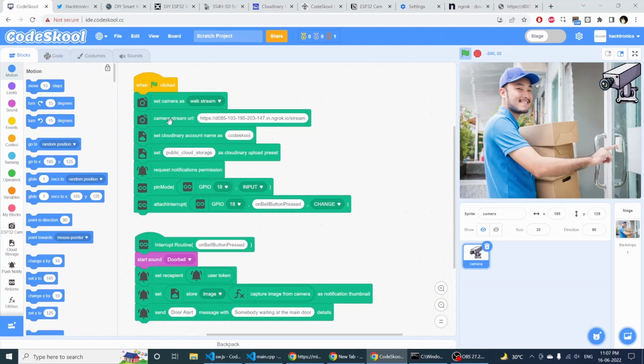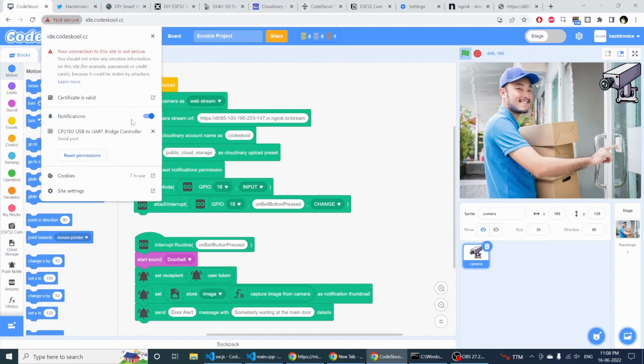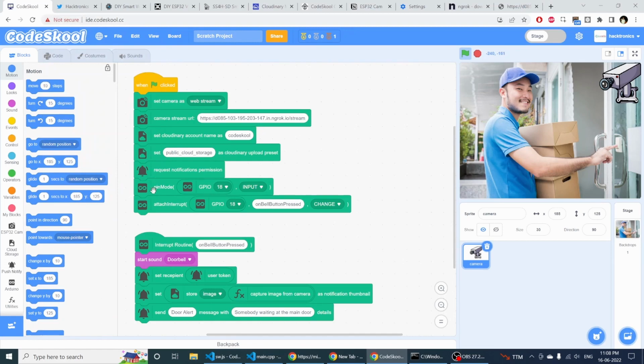Once you have that web stream URL and you have set the camera mode as web stream, you need to set your Cloudinary account details, account name and the upload preset. Now this command would request the notification. Once you have allowed the notification in the pop-up, it would do the other background tasks and set up the event handler for push notifications, message handling, and other things.